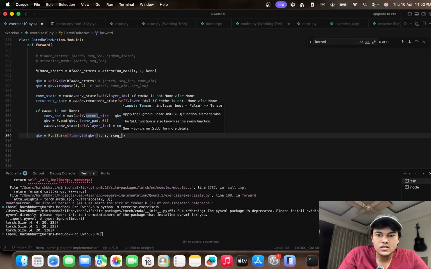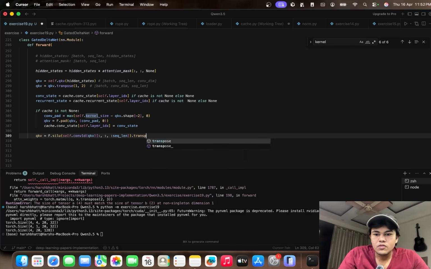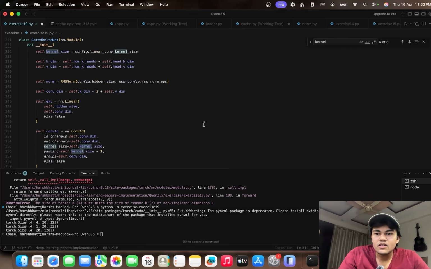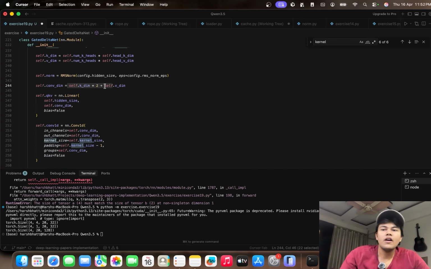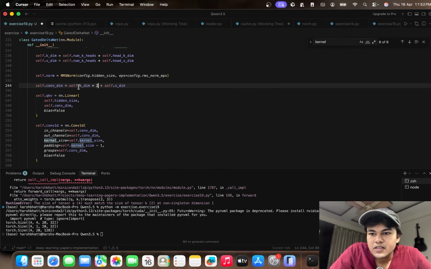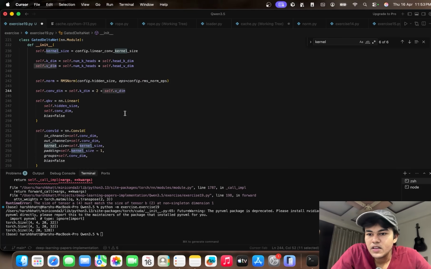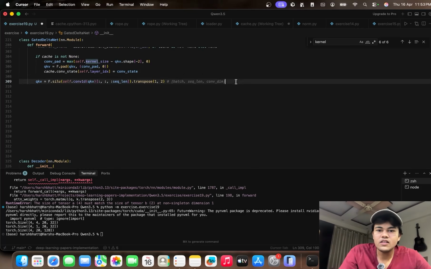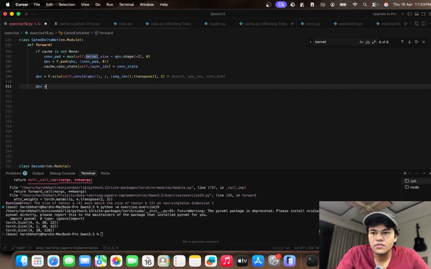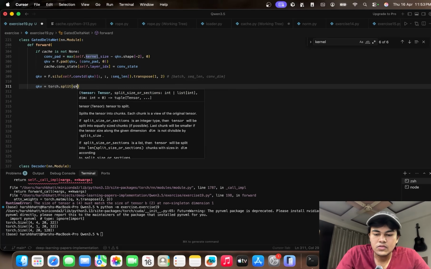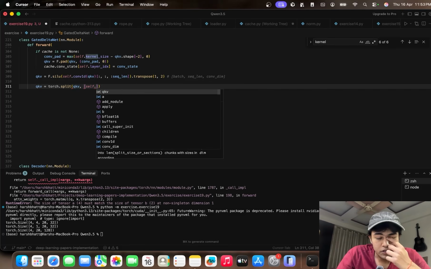So what we just need to do is take the sequence length, that's it, and then transpose 1 and 2, so we will again have batch, sequence length, and conv dim. Now conv dim is basically what we have defined as self.k_dim multiplied by 2 plus self.v_dim. So these two are q and k, and the third one is v. So we can just split these, and qkv is split with self dot dimension, which we have to define.